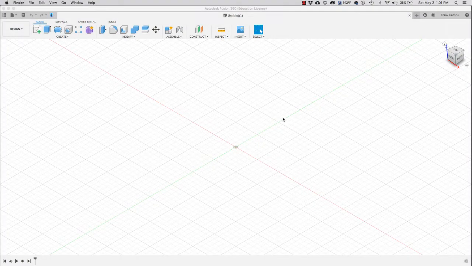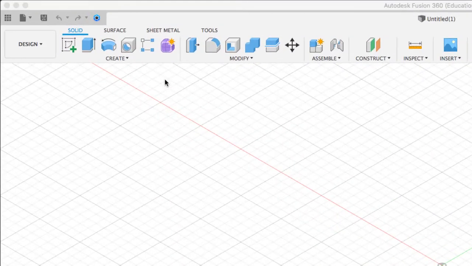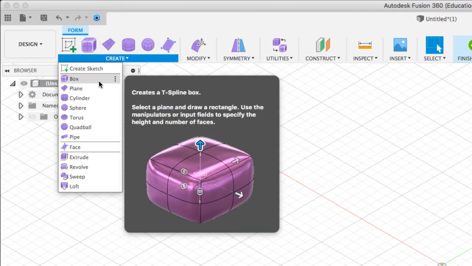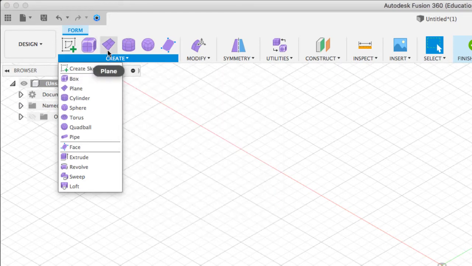In this video, we're going to learn how to model using forms. Forms are found under the design workspace where you see that purple cube. We're going to click on the icon. Let's go ahead and create a simple box. I'm going to click on create and select box. Also notice that right here we have shortcuts to a box, plane, a cylinder, a quad ball, and a face.